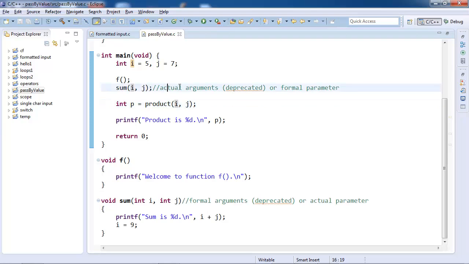There is something called actual arguments or formal parameter. The name actual arguments is deprecated. This is where I and j are known as formal parameters. And this is where they are known as actual parameter or formal arguments, the alternate names. You can refer to specification about this information that they are deprecated. In future, they will not be used.